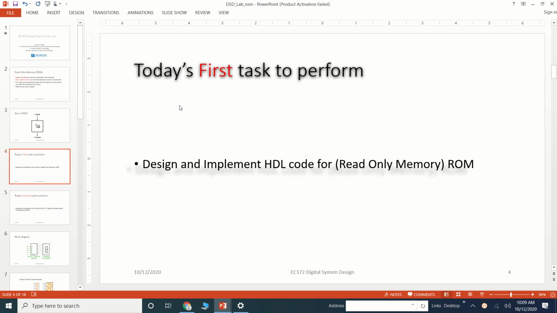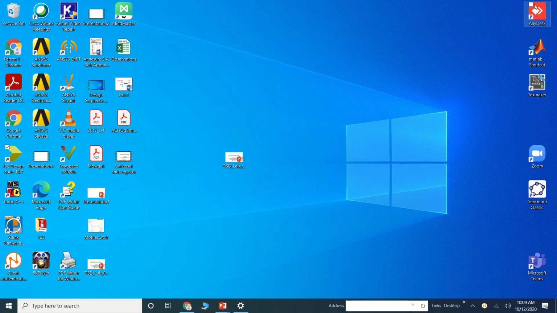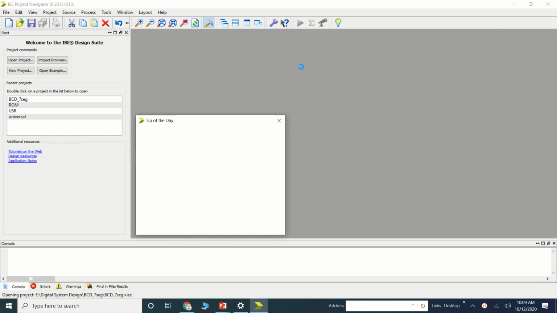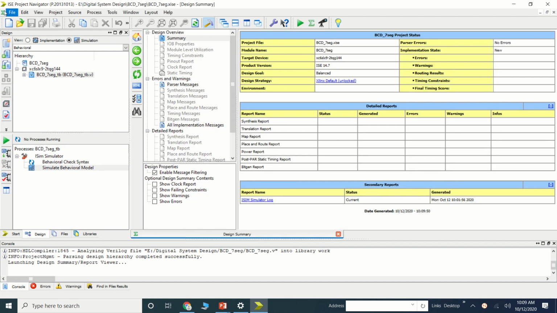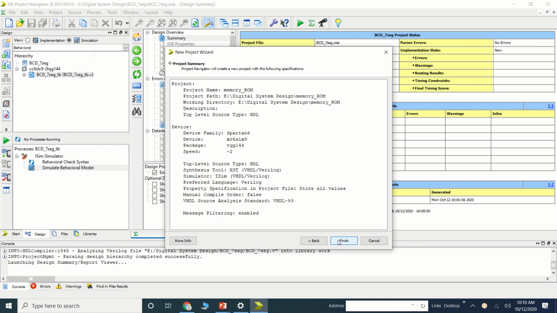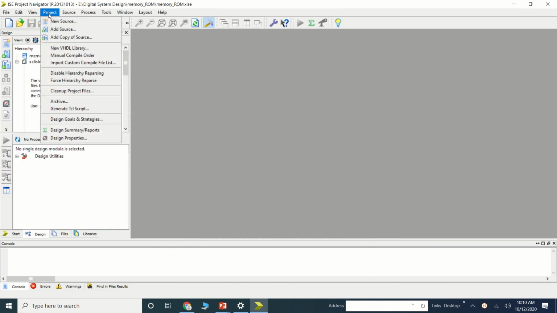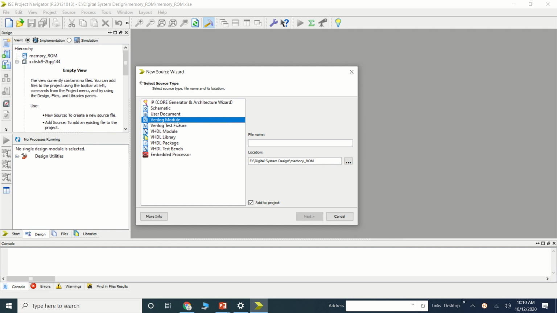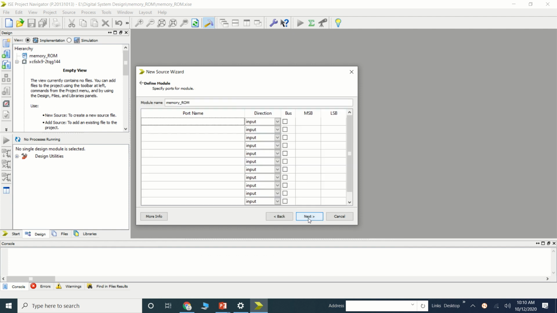So our first task today is how we can implement the HDL code for the ROM. So let us move to the Xilinx. Today we are going to implement only the combinational circuit. So let me take one project, memory ROM. Verilog module, memory ROM.